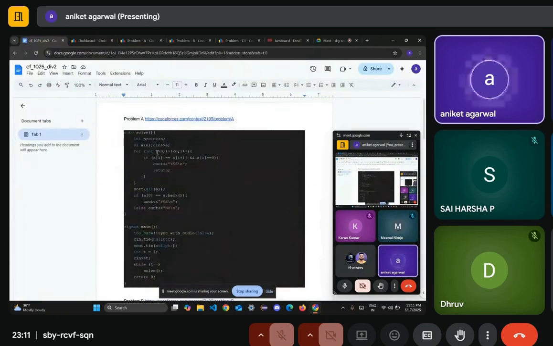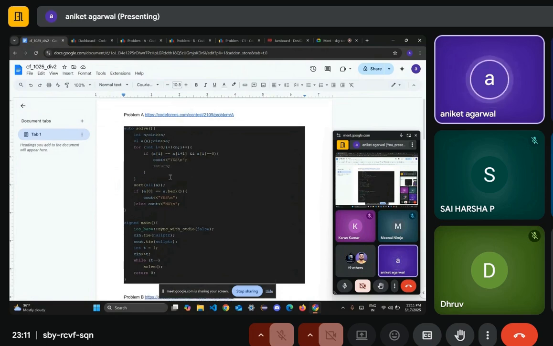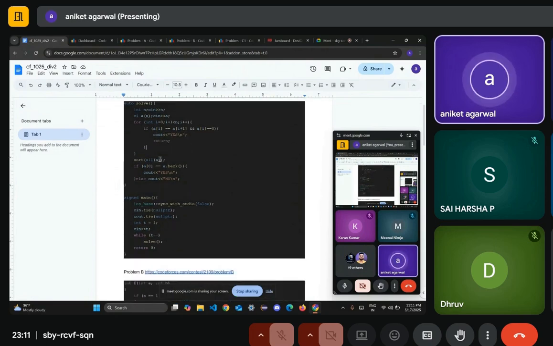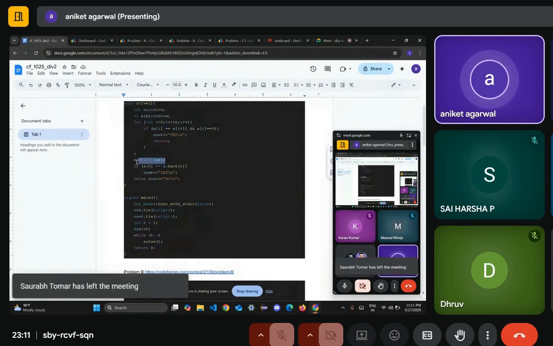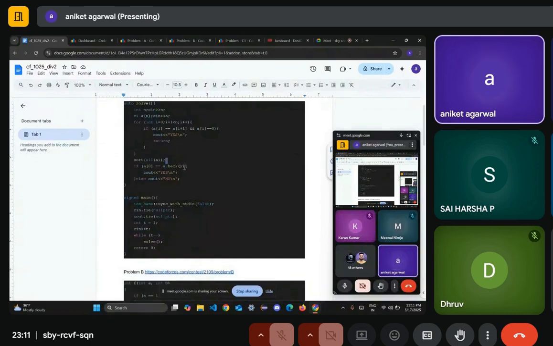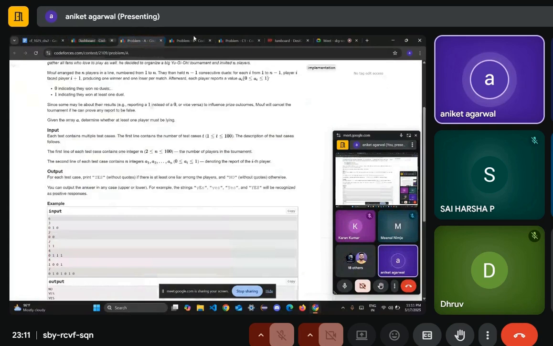I am just checking if any 2 consecutive elements are 0, then I am reporting yes. And then we have to check whether all elements in the array are 1. So I am simply sorting the whole array and checking whether the first and last element of the array is 1. If that is the case, then I will report yes. Otherwise, we will be reporting no. So that was for the first problem. So let's jump to the second problem.